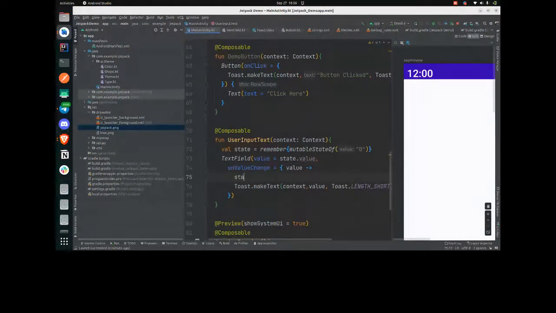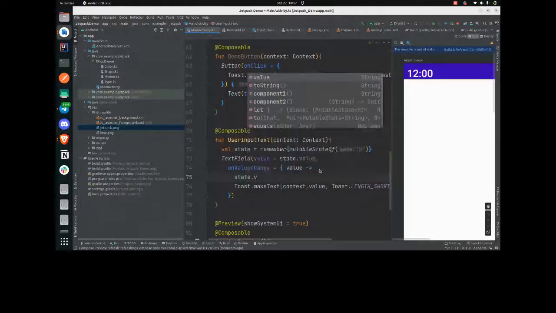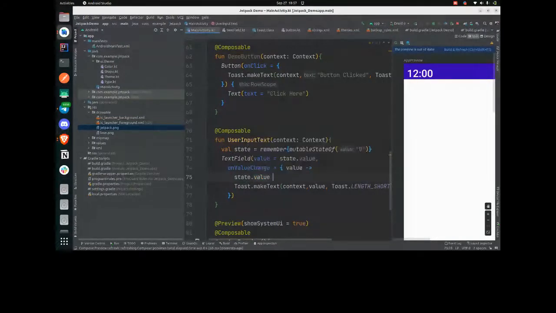We'll call state dot value. Here I will set the value. What is our value? This is our value. So see what I have done here: I have updated the state's value to our current value.